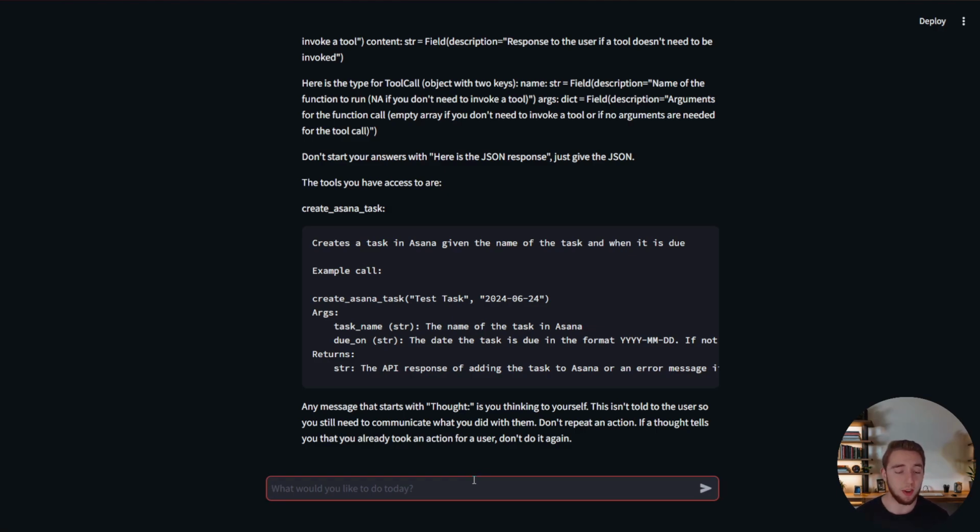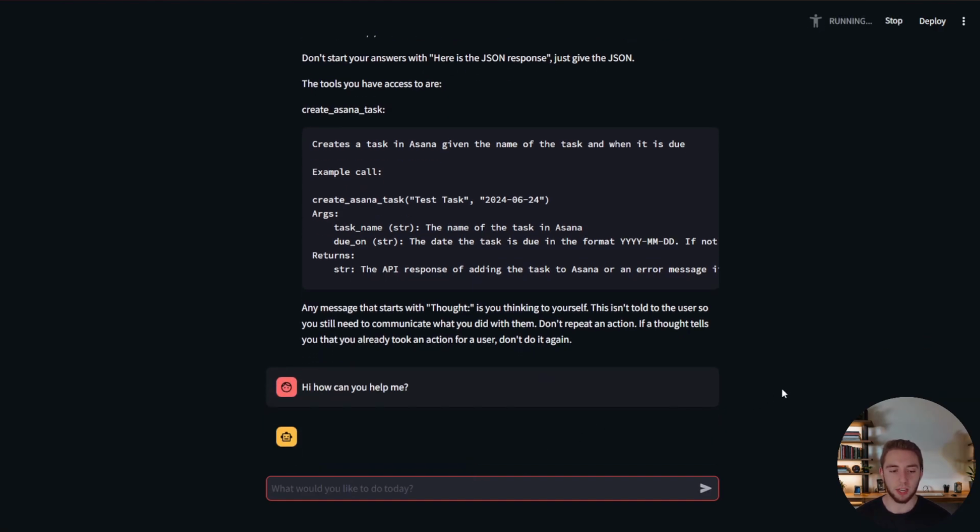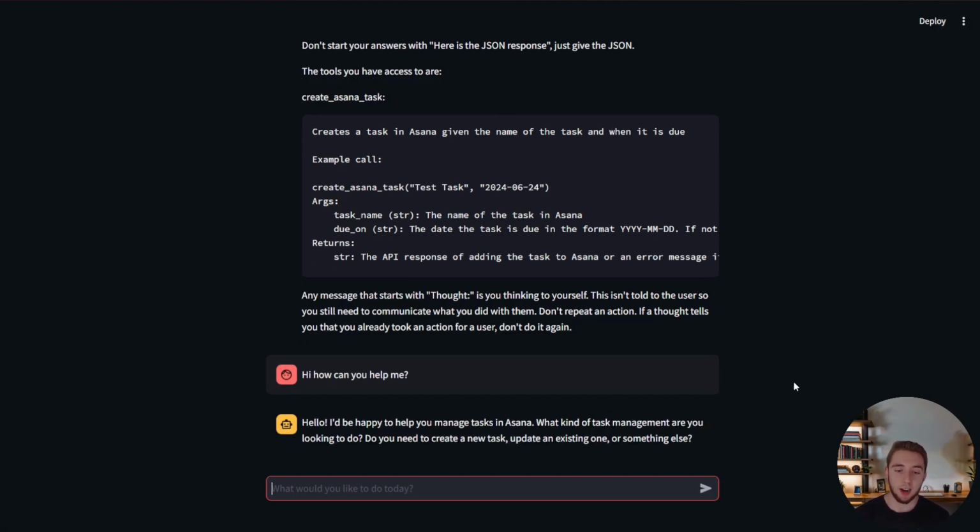And so we can go ahead and we can start talking to our large language model now. So we can use Llama 3 to create a task in Asana for us. So I'm going to start with a basic message. I'm going to say, hi, how can you help me? And so this will give us a JSON here where the tool calls will be an empty array. And then the content is going to be this text that we see right here.